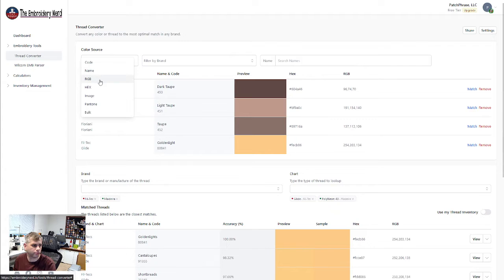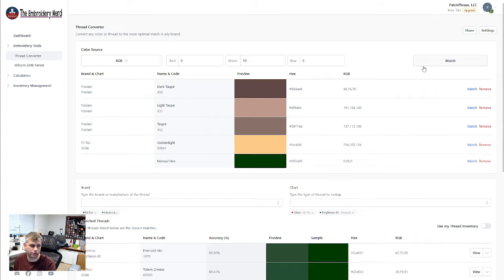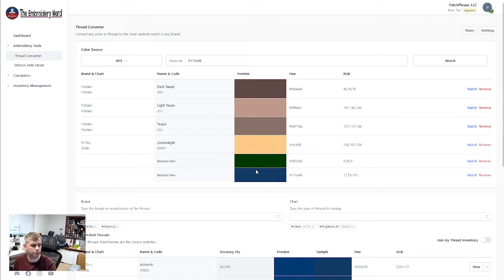Same deal with RGB. If I change this to 0, that to 0, I'm going to get a very dark green one. And that's just going to tell you that's a manual hex, RGB value, and also the hex value just for convenience. I can do hex as well. Just throw that in there. Boom. Image, we'll do that one after Pantone.